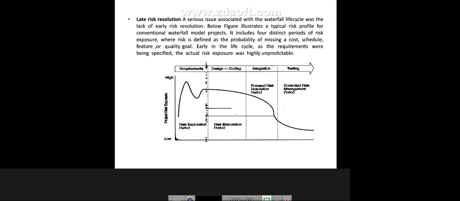Early in the life cycle, as the requirements were being specified, the actual risk exposure was highly unpredictable. See here, it goes from low to high. It is the project risk exposure. So 4 parts are defined here: the first one is the requirements, the second is the design and coding, the third is the integration, and the fourth is the testing.